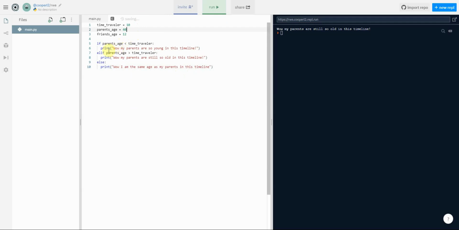So the way this works is it starts at the top. It says, hey, if, and it reads it. It says, hey, is the parent's age less than the time traveler? It checks the variables. It says, nope, 40 is not less than 10. Go to the next one. Then it says, hey, is the parent's age greater than the time traveler? It checks 40 and 10. It says, yes, 40 is greater than 10. Execute this line of code and don't do the rest.